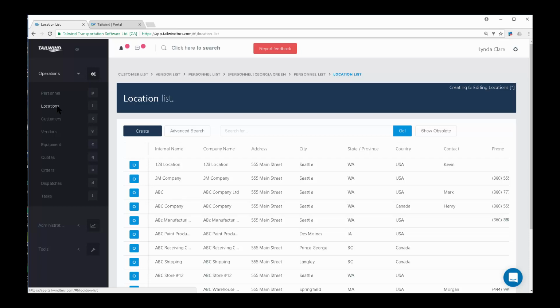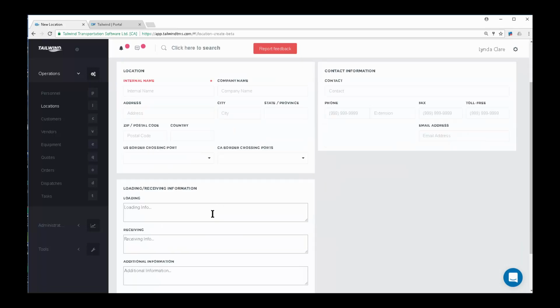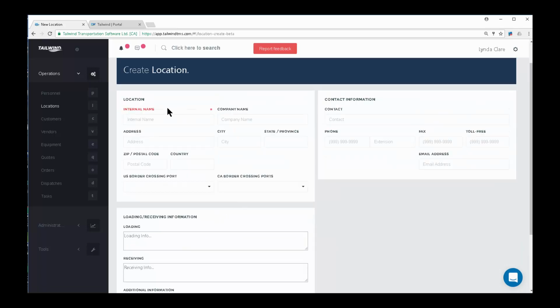These additional location records can be created when you're first setting up your database using the Create button at the top of the list and detailing the location information. Location records can also be created on the fly when you're creating orders or shipments.